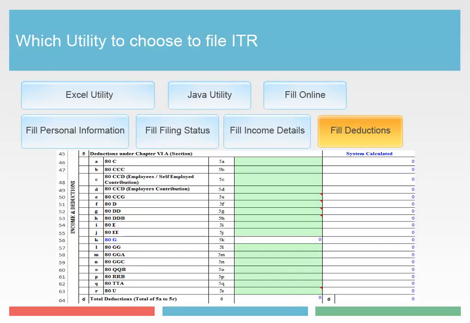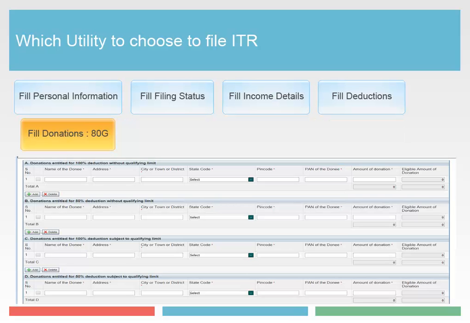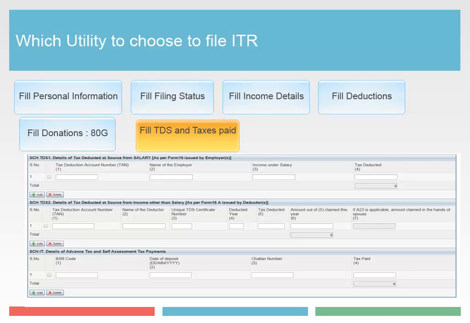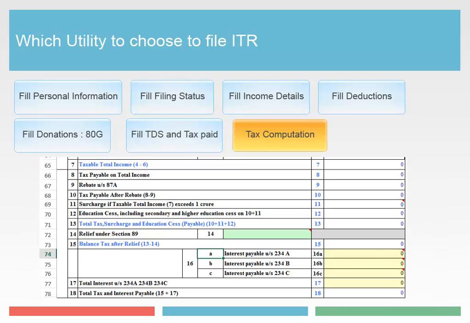Fill deductions, total amount under various sections such as 80C, 80D. Fill deduction for donation under section 80G. Fill details of TDS and taxes paid. Compute the taxes. If tax is due, please pay self-assessment tax using Challan 280. Then enter details in TDS and taxes paid. There should be no tax due when you file your ITR.